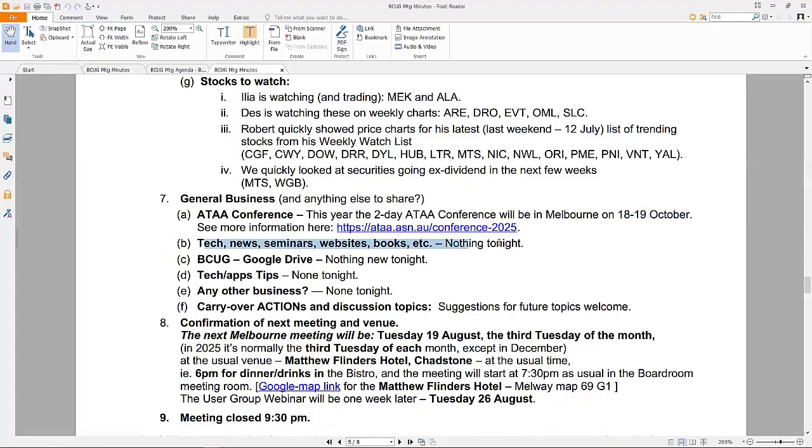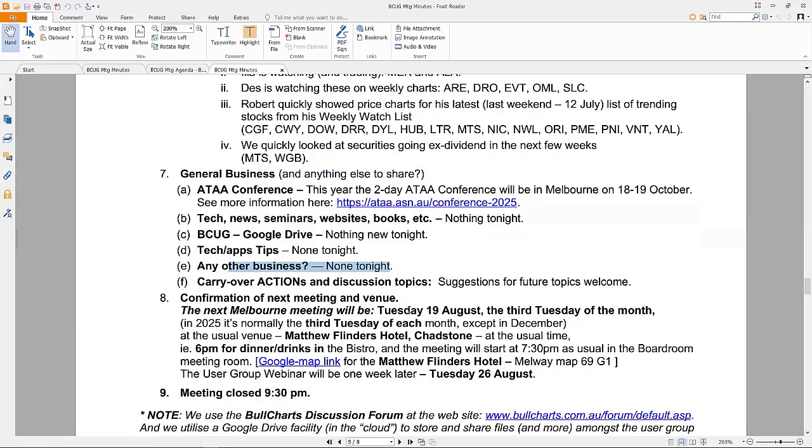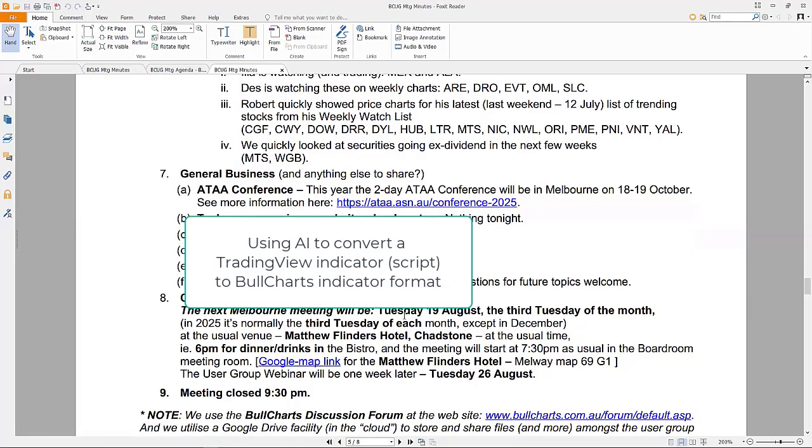Anything else? Any input about any of these other things? Tech news, seminars, websites? I'll just get a couple of these ago. People were talking about TradingView and some of the charts that were on TradingView and some of the indicators that are on there.